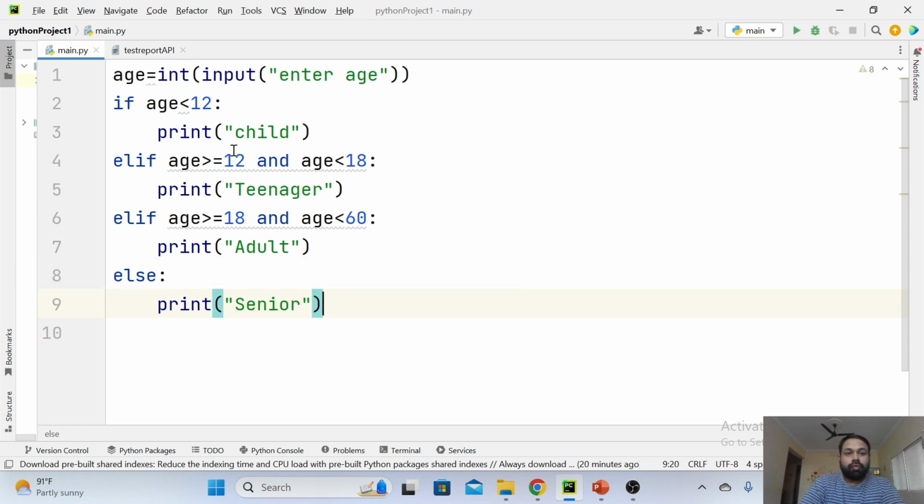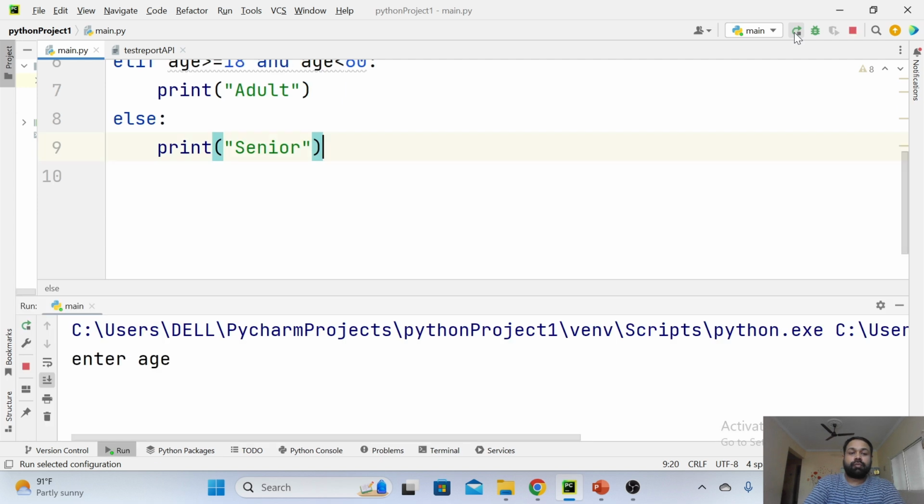So this is the code for displaying the message either child, teenager, adult or senior based on the input age given. If the age is less than 12, you are going to print the message child. If the age is between 12 and less than 18, that is nothing but 17, you are going to print the message teenager. If the age is between 18 and 60, up to 59, then you are going to print the message adult, otherwise senior. Let us execute this code.